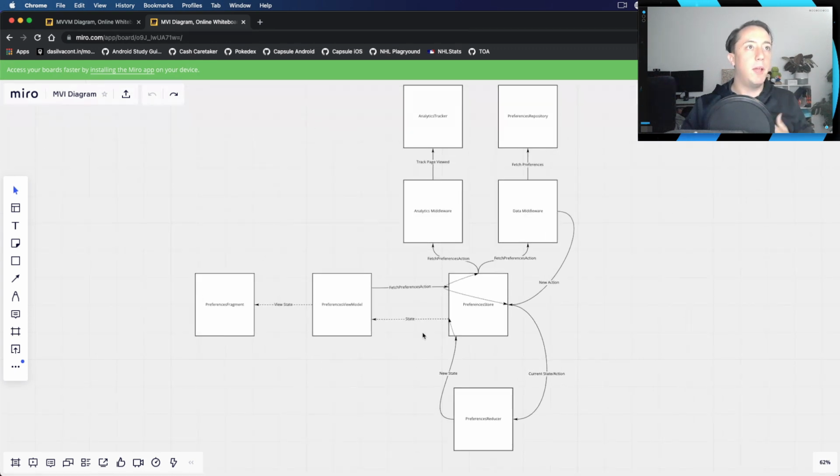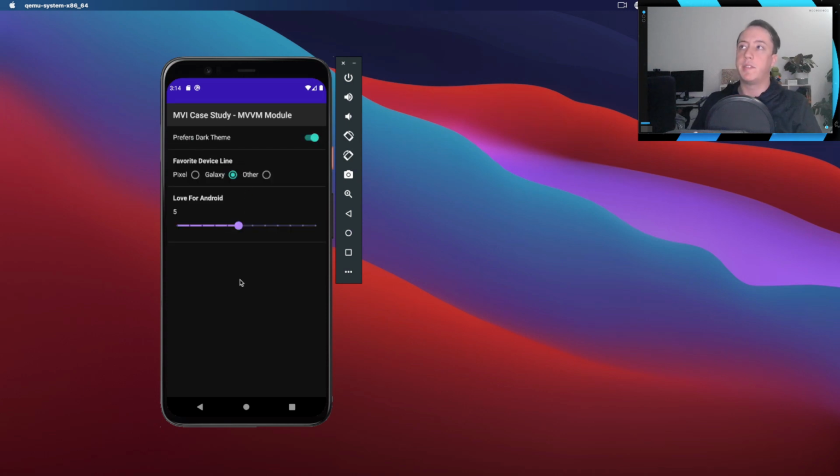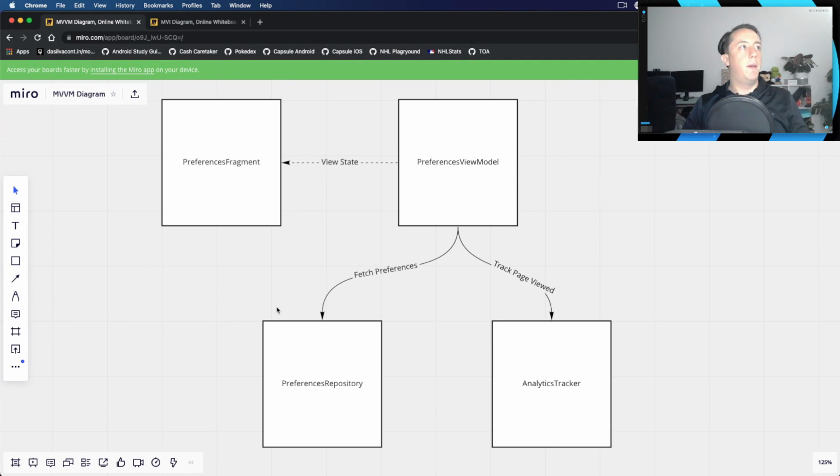But let's talk about where this could actually start to shine a little bit. Let's go back to the app and talk about update preferences. Update preferences has the same steps as before. This loaded really fast, but it is fetching preferences, which have to load and then display them. But it also needs to respond to any changes to our preferences. So let's look at the MVVM diagram, and let's try to draw out what these additional things would look like.